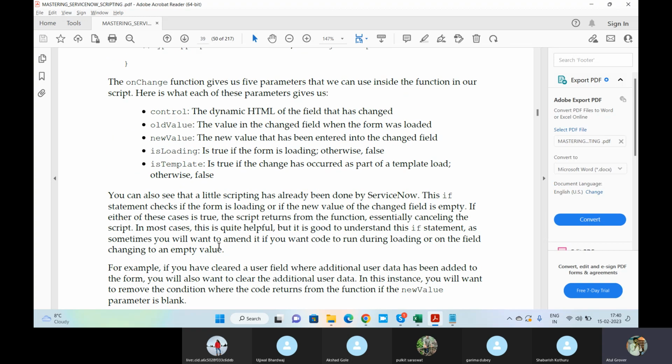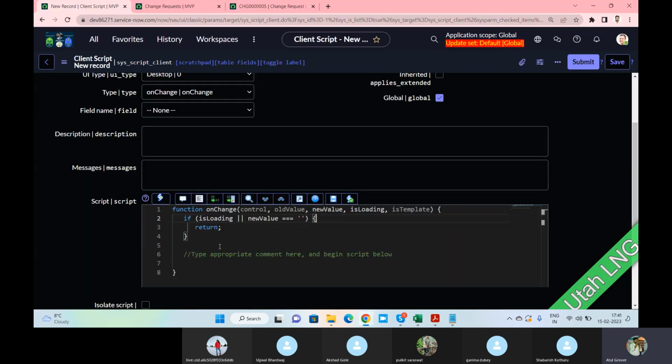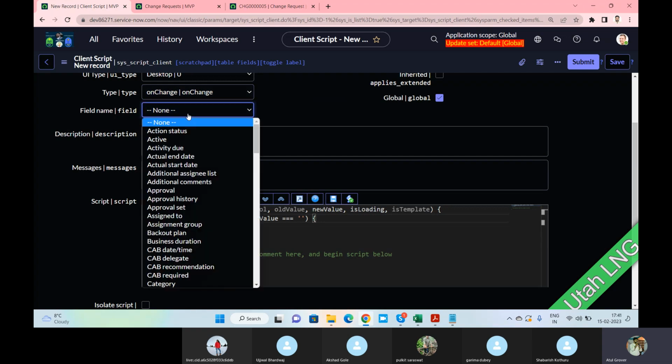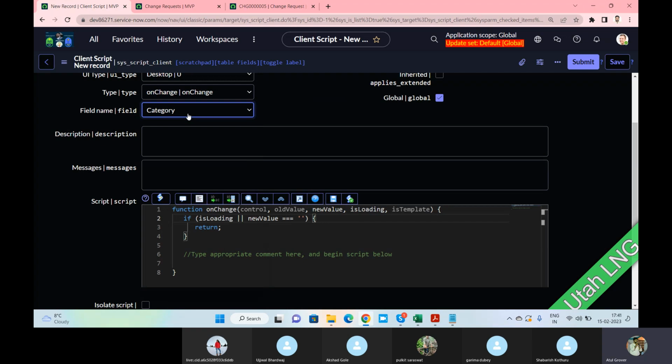This is the meaning of onChange, but it works only on a single field. It doesn't mean that in a single onChange script you can put 3 or 4 fields. No, if you want to do any operation, you have to create multiple onChange scripts, because this script runs on a single variable. Let me show you here. I said onChange, so now it's asking what the field name is. On the onChange I want to do it on, let's say, category. If I am changing the category, then I want some operation to be done.